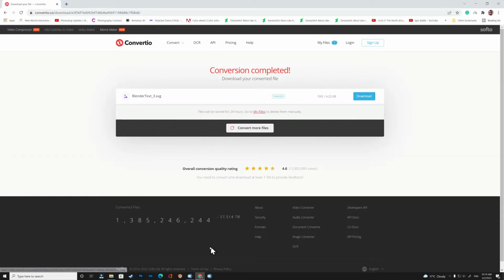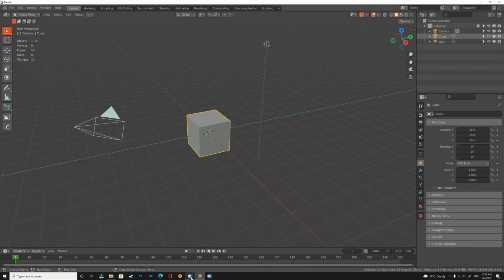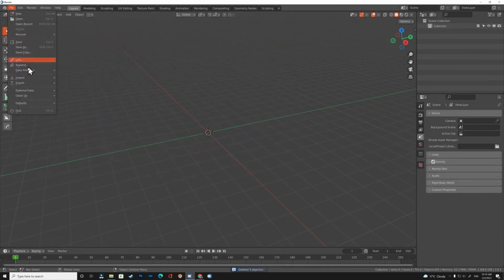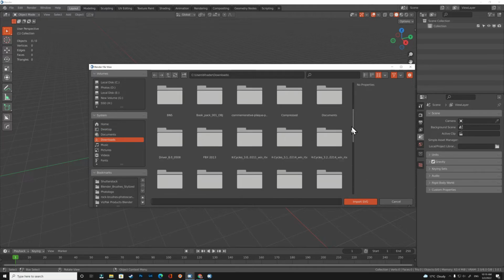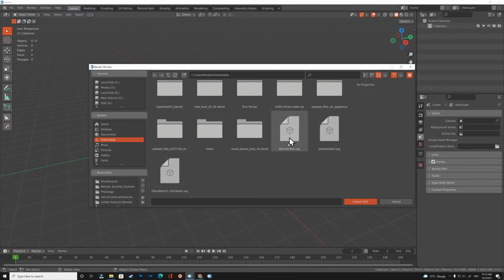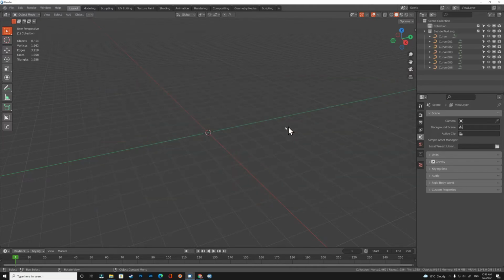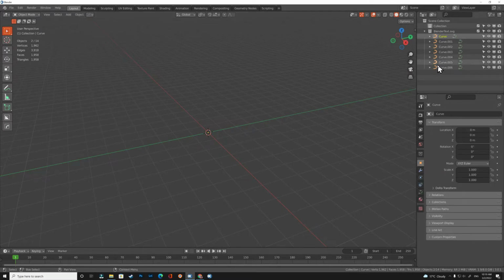Now you download and you go to Blender, you go to import and choose the SVG type of file and look for your downloaded file, SVG file, and you just click it and you will find it there.